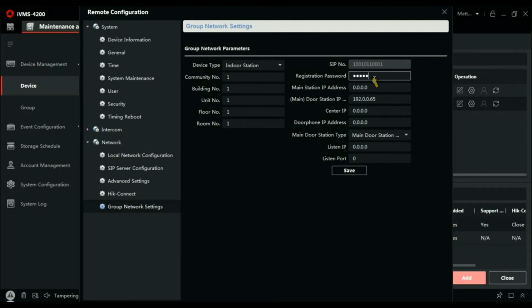And in the main door station, what's the IP address of the door station that's calling this handset? 192.168. So type in the IP address of the door station, which is 22. Save that. I'm sure it's 22. Let's have a quick check. So that's saved. Close that window. Yeah, at the bottom there is 22. So there, those two are now connected.